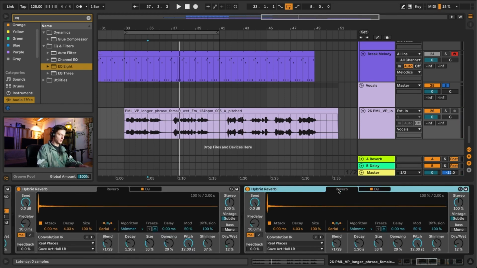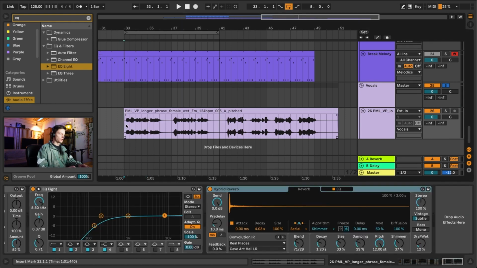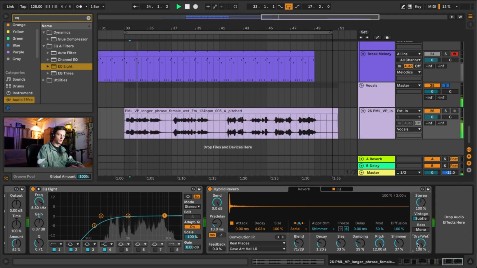Let me duplicate this reverb and put it all the way at the end, because what I want to do is we have two sections here. So this is one phrase and this. So I want to create a reverb tail to use later on to kind of blend in that vocal. And one way to do that is to have a reverb on here. And I'll just increase the size.